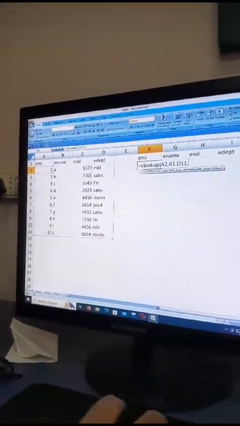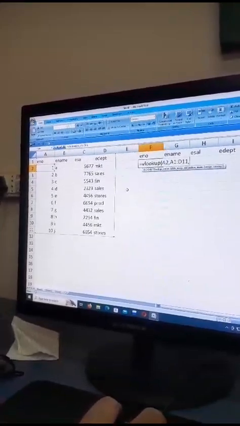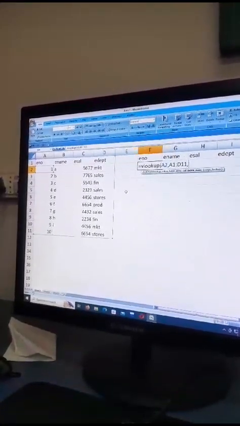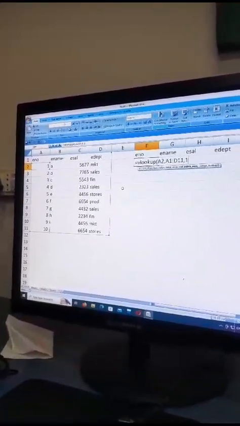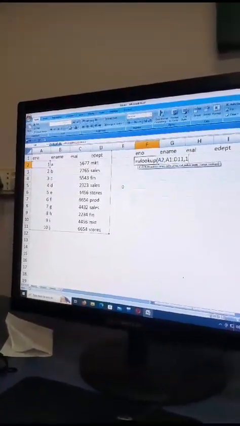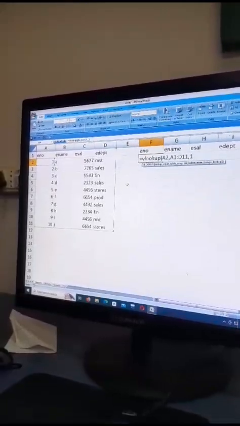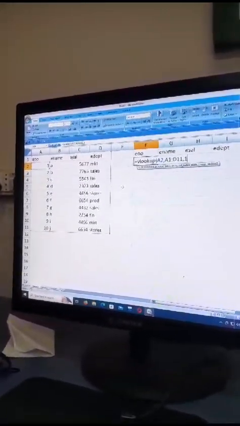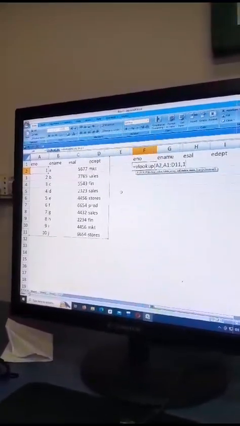Now what I am doing, first we select the row value, comma, then select the full table. Now which column do you want to select? Suppose if I say 1, it will select employee number. If I say 2, name. 3 means salary. 4 means department. Like that, each column is given a number. Then you say comma false.